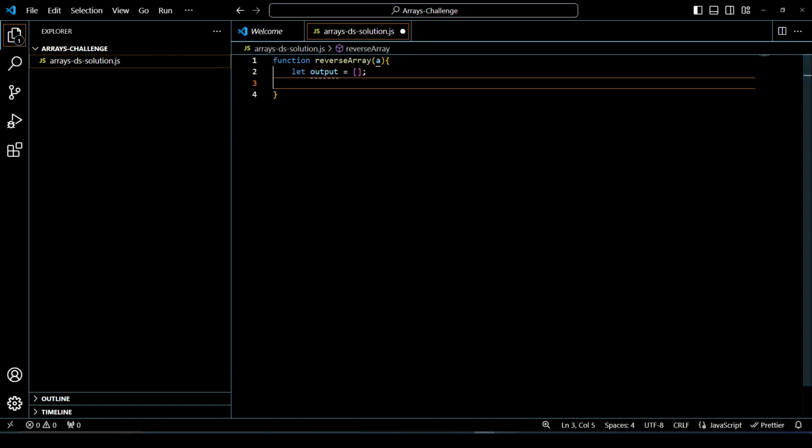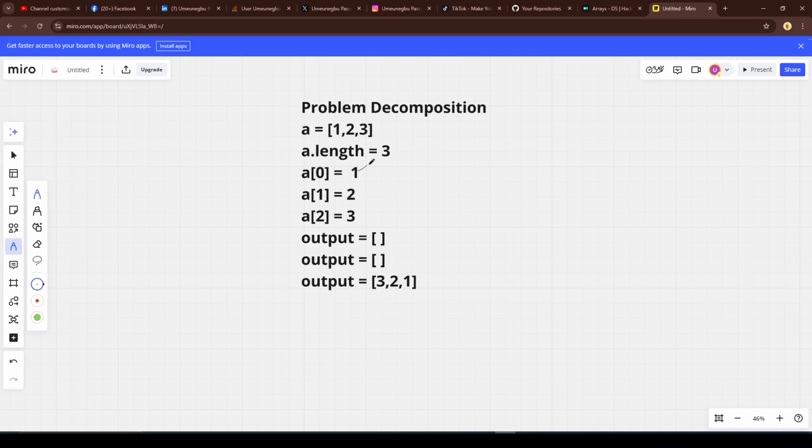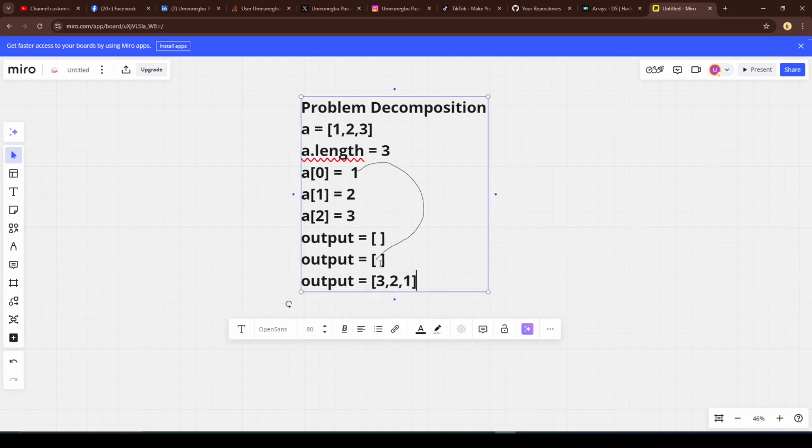Go back to the board. Output should be equal to, let's repeat, the empty array. What will happen is that from this point of being empty, it will have to have a value at this point. So let's pick the first value here, or the first element, which is 1. If we pick 1, we'll insert it here at the beginning of the array. So that means we have something like this, 1.